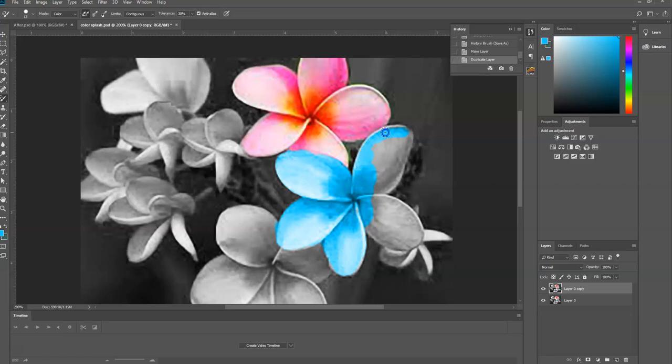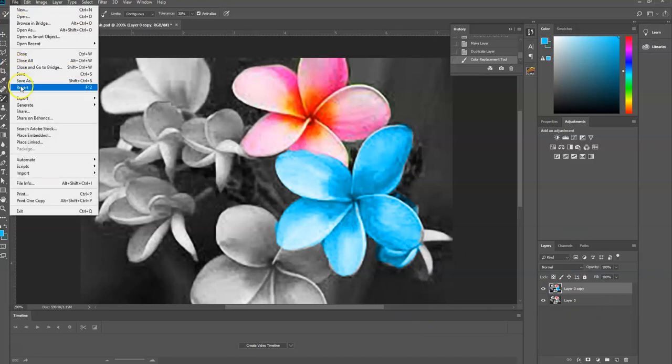And when you are done coloring this, I'm not going to do any more. I just wanted to show you how it works. You can go ahead and save this as color replace. Now if I click on the eyeball here, I can see the before and after. So there's that, and I'm going to go ahead and save this as color replace.